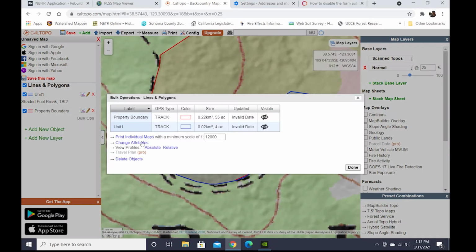And let's find out how many acres this particular unit is. Go back to bulk ops. It's going to show us both the property boundary and the unit. This is a 4-acre unit. So when we go to apply and we want to say that we're going to do timber stand improvement, we're keeping in mind that this area is 4 acres.